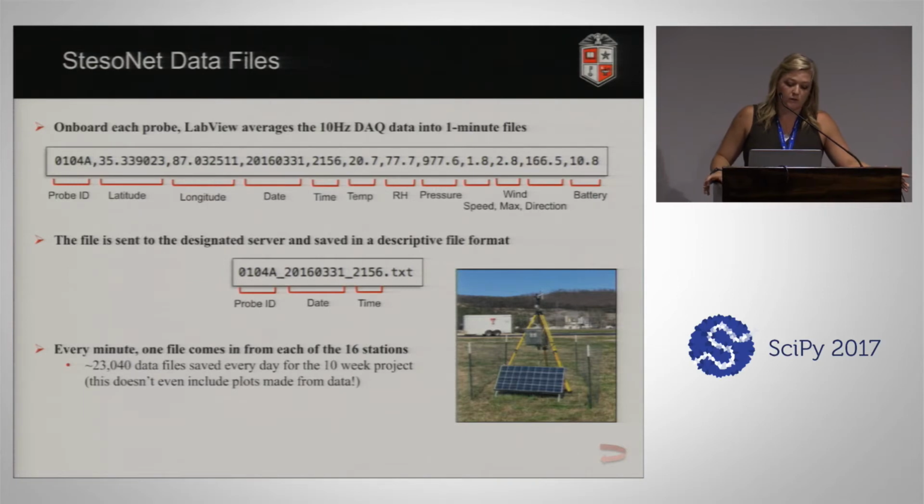So that's just over 23,000 data files saved every day, and that's just data. That's not including the plots that we made from it and everything like that. To some of you big data people out here, that's not really a big deal, but to us, it kind of is. So it's kind of what we worked with. And this was a 10-week project, too, so it was 23,000 data files every day for 10 weeks. And so that's kind of just what the data looks like, and that'll help you when we're trying to figure out how to find the data and parse the data.